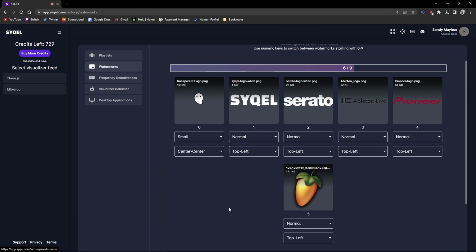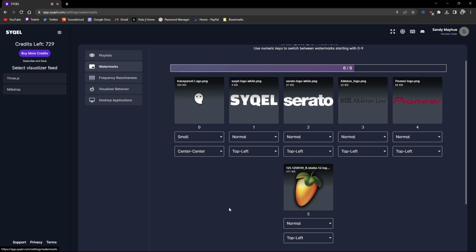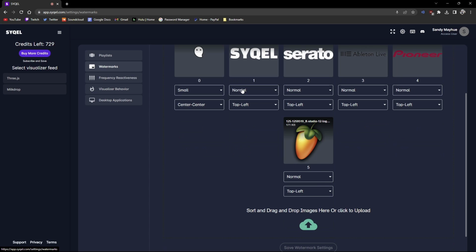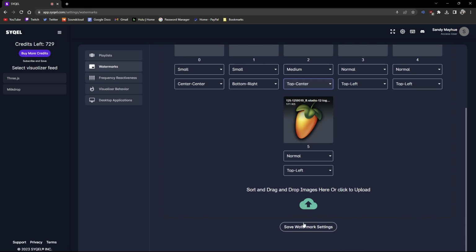When you upload them, the number under the logo corresponds to the hotkey that will switch to that watermark during the visual feed, so you don't have to stop the visualization as it's going. You can customize the size of the image, as well as its placement with these 2 boxes right here. Remember to save your watermark settings when you are finished.